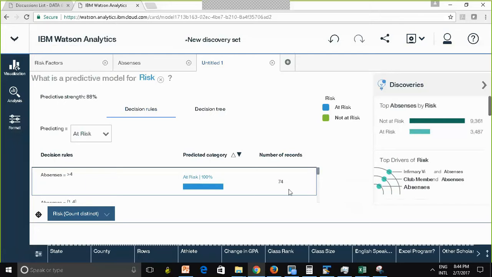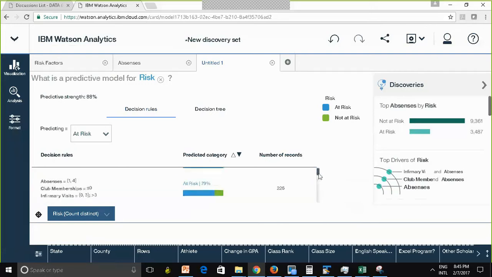I have 74 people, so people who are absent more than 4 times are more likely at risk. See this? I selected the at risk category. So absences is the main risk factor.